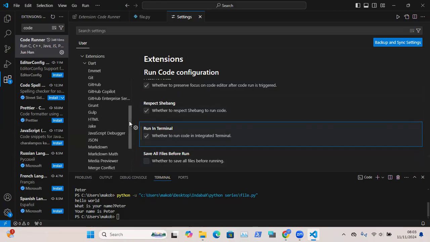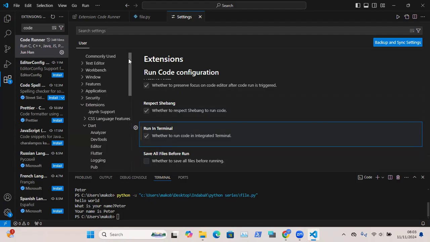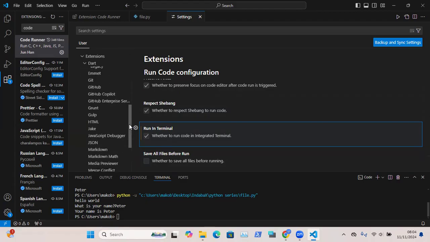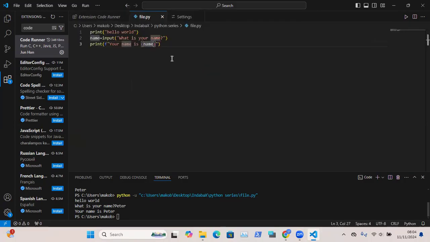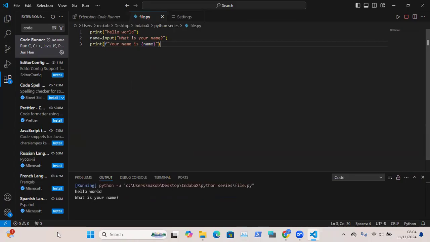So let me take you back a little bit. When you click on extensions, you have to slope down and you click run code configurations. Then you see run in terminal somewhere. You see mine is ticked. Now, if I untick it and I go back to my file here, when I try to run it, you see now it is running from the output section. It is not running from the terminal because I have unchecked the checkbox which allows my code to run from the terminal.